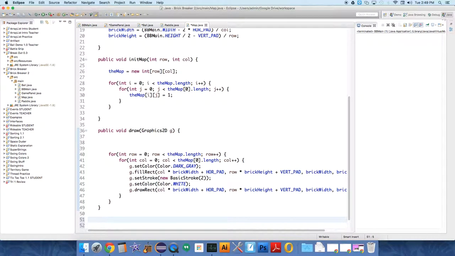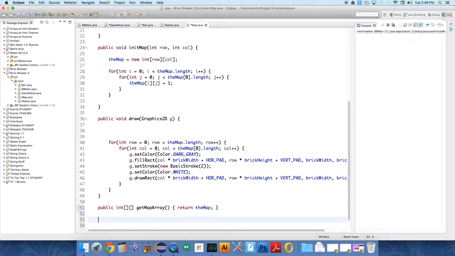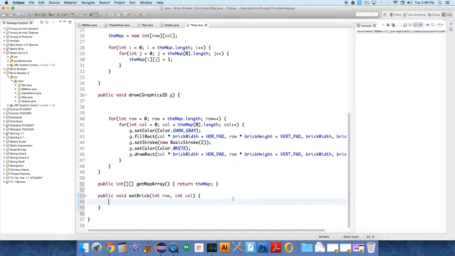Before we start doing that, let's just add a public int method. We need to grab the actual integer array from the map. Get map array. And all this needs to do is return the map, which is a 2D array of integers. And then we need one more method called public void set brick. And this is going to take an int row and an int column, because when a brick is hit, we want to change its value from 1 to 0.